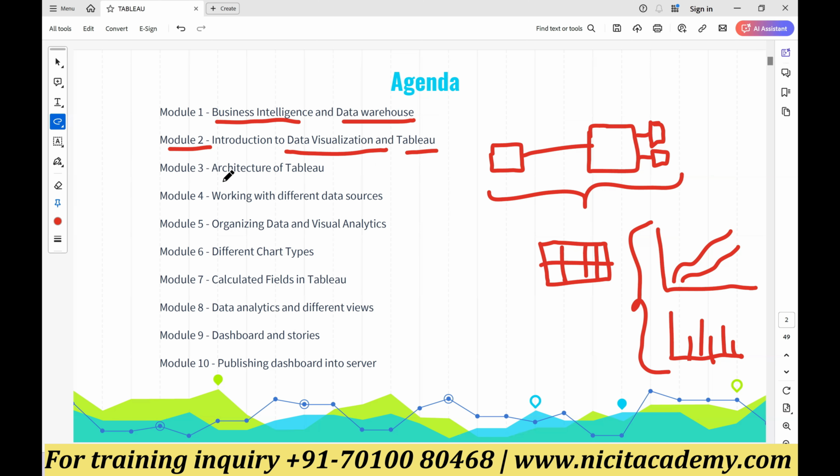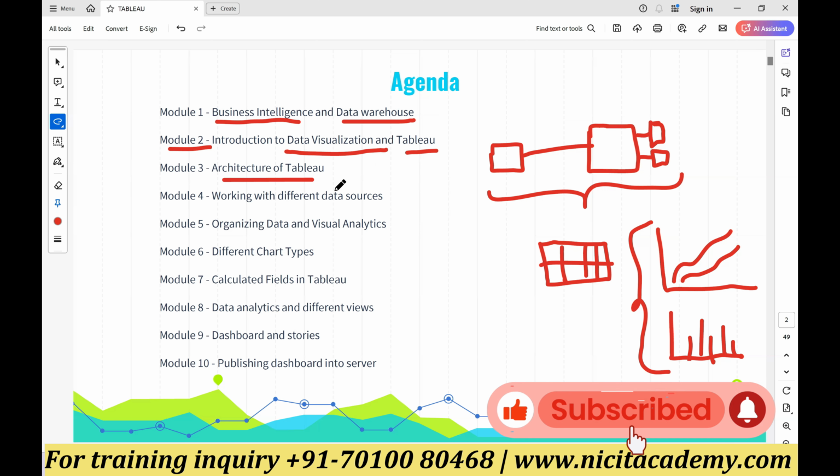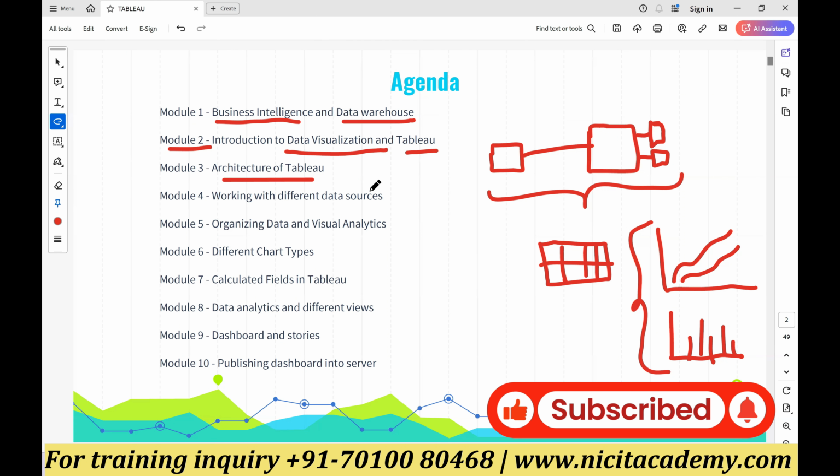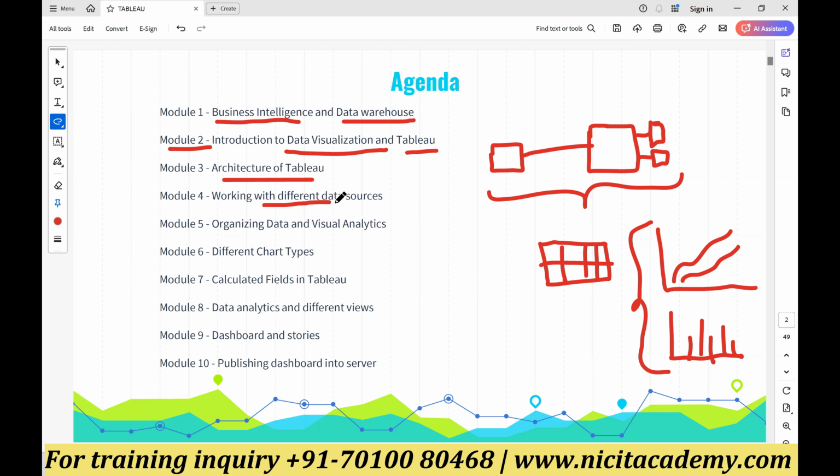We will see module 2 and then the architecture of Tableau. I will explain the complete architecture and how to work with the different data sources. We have 78-plus data source connectivity options now, so almost 100 connectors we can use with Tableau. That as well we'll see, and how to organize the data: how to do the joins and connect with multiple tables, flat files, and cloud data. And how to create analytics, that also we'll see.